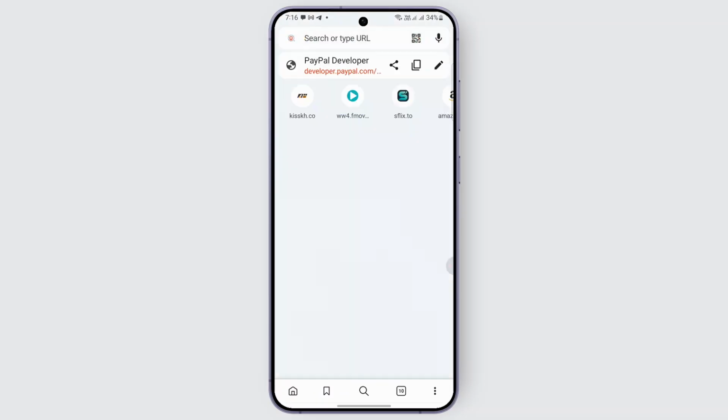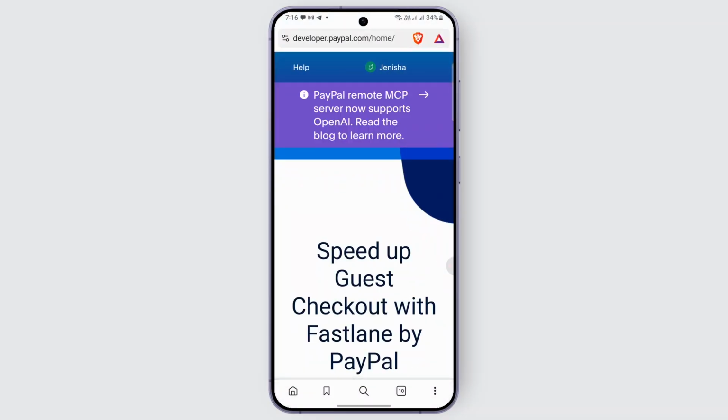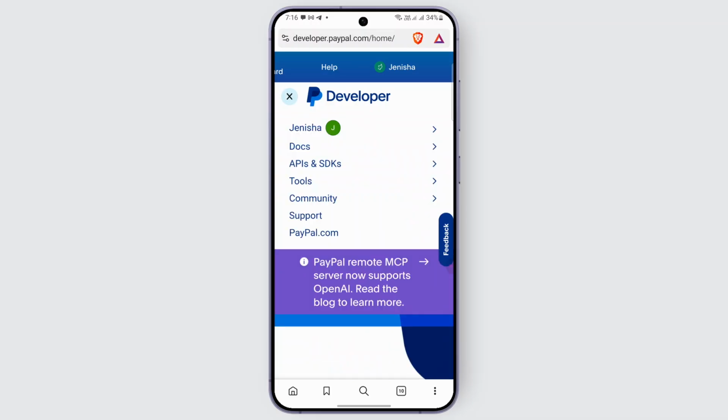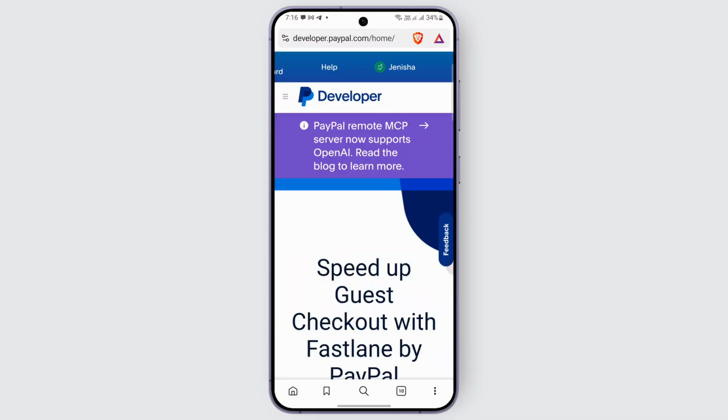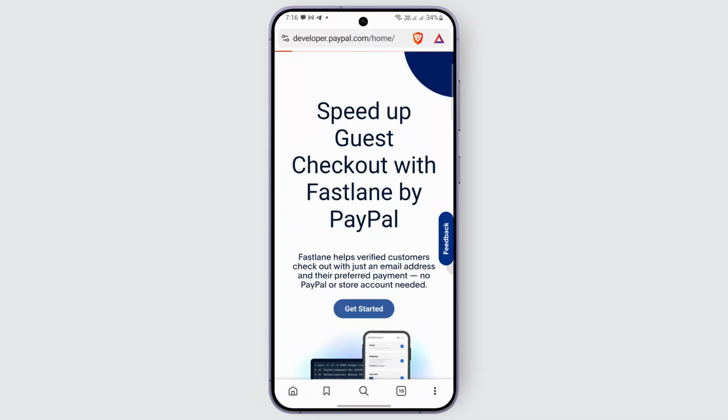First of all, you need to head over to developer.paypal.com in your preferred browser and log into your account. If you're not logged in, at the top left you should find a menu. Tap on it, and you will find a login option. Click on it, and once logged in, you can click on get started and head over to the website of developer.paypal.com.